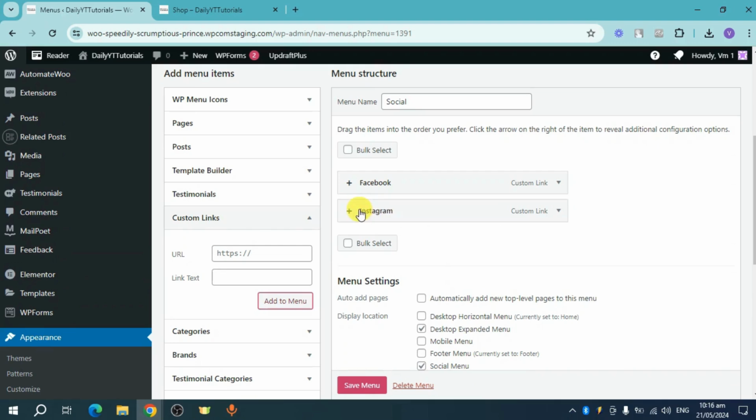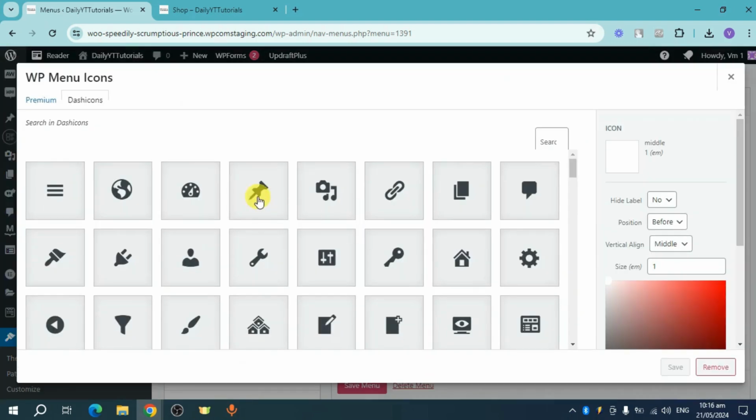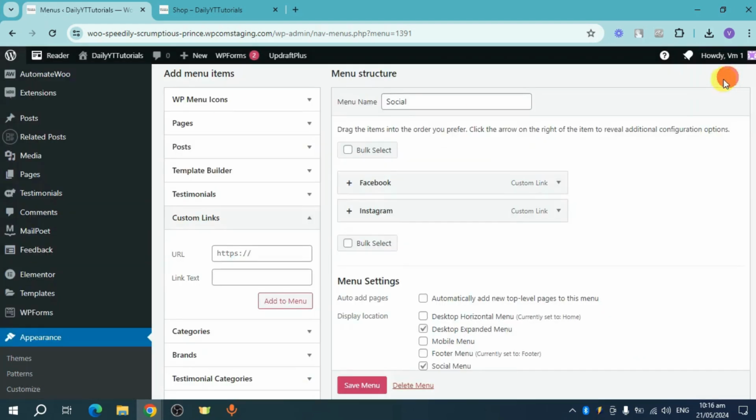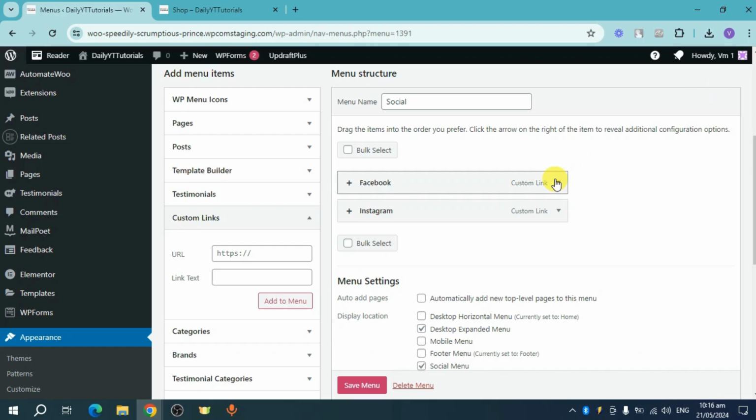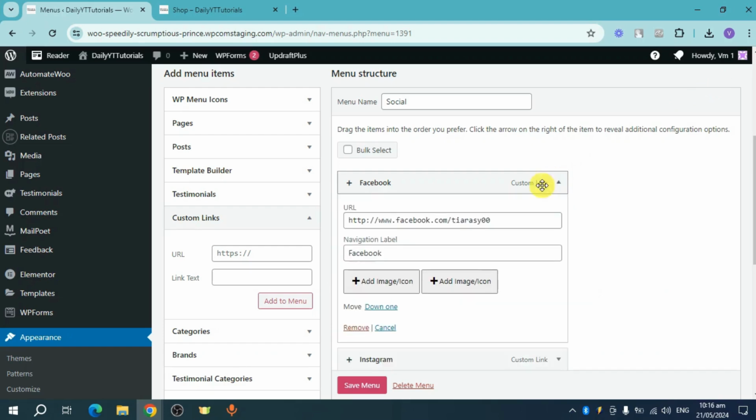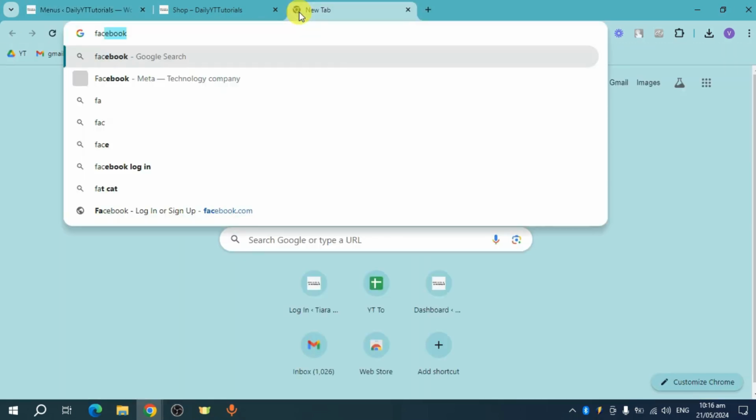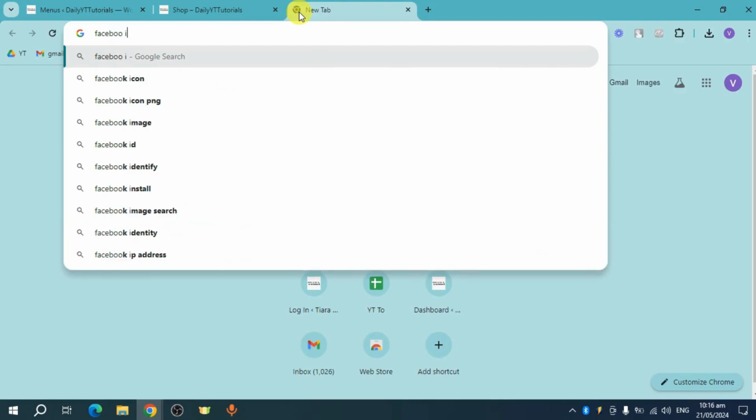Now in here, you can click on this plus icons right here, but this one is actually from WP. So if you want to add a specific icon that only made for you, we can head over and add it. So you can expand the menu item and click on this add image icon. So from in here, it will open an actual library. But for this one, let's open in here a new tab and let's search in here for a Facebook icon that we can use.